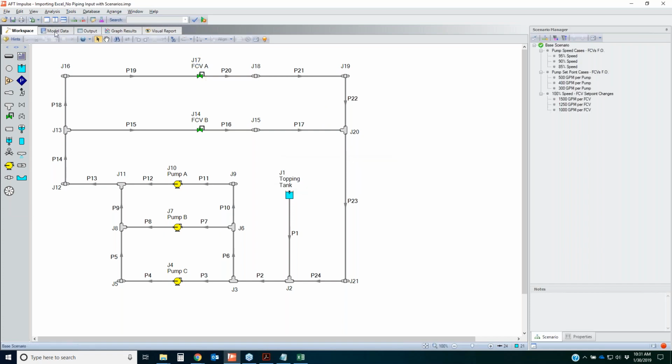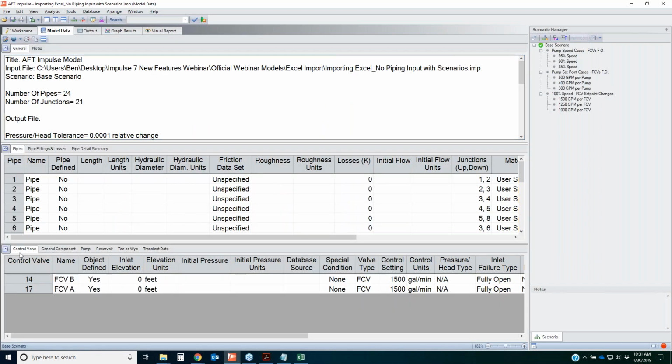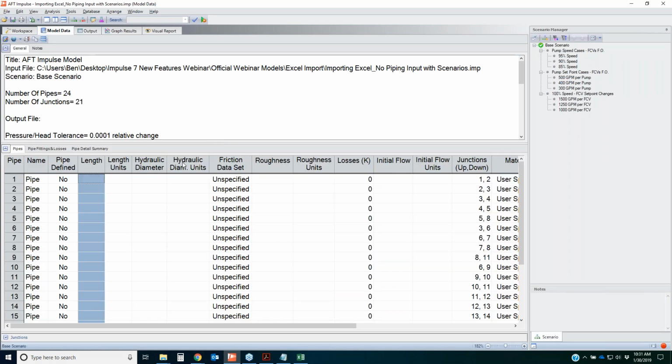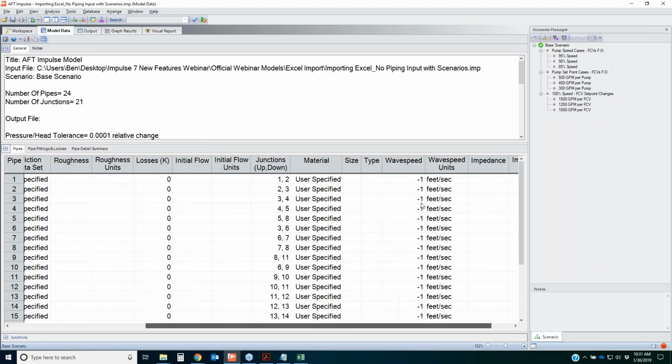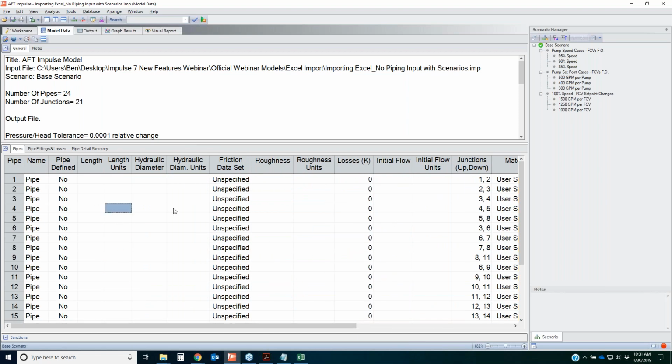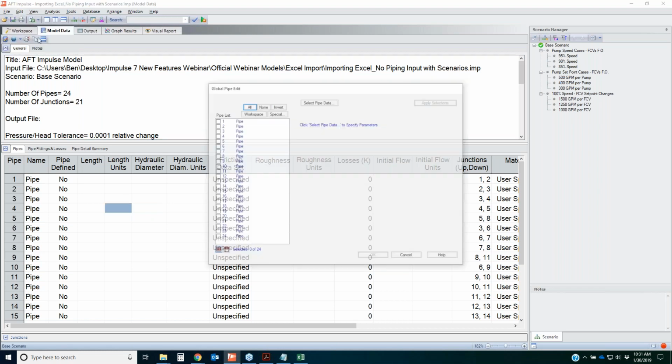Same idea. If I look at my model data, all of my information for pipe length and diameter is blank. So you can't import to blank fields. You have to put values there. They just need to be placeholders. So when you do that, it also sets the units that you want to work with. So what I would do here is I would go to Edit and then Global Pipe Edit.